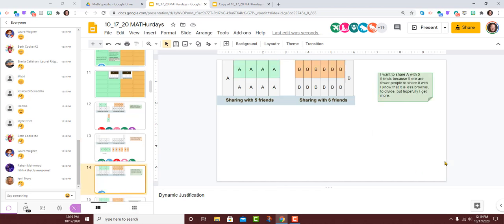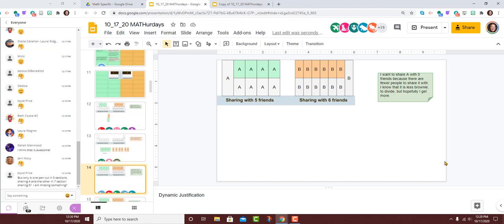On slide 14, if the author could share with us, you say, I want to share A with 5 friends because there are fewer people to share it with. I know that it is less brownie to divide, but hopefully I get more. How do you see this, like hopefully, and what are you thinking here? This is Sheila. I really don't have much going on. I just couldn't handle figuring out which was bigger.